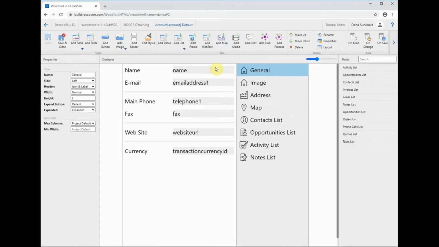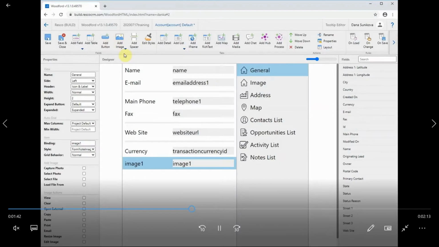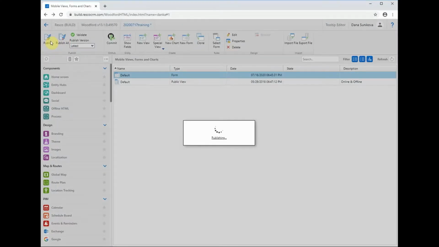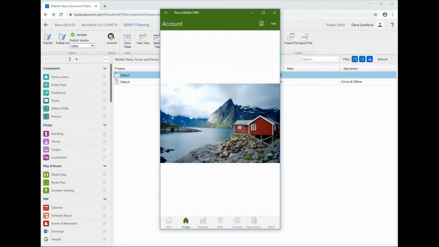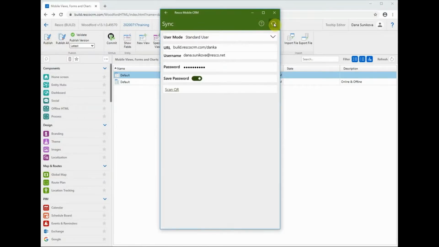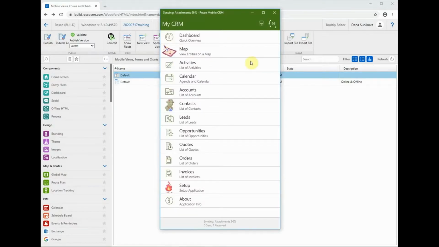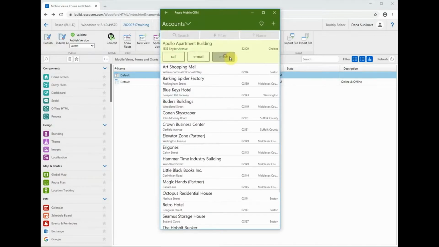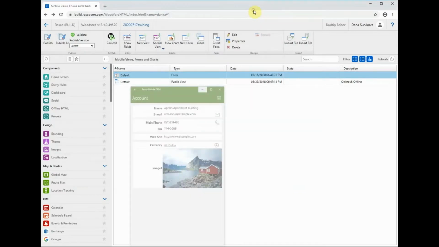Okay, now I want to add this image on the tab general. So let's check what will happen. I have to synchronize it. And if you have any questions in the meantime, you can write them in the questions. And I have this image here. It's the same image as it was on the media tab.